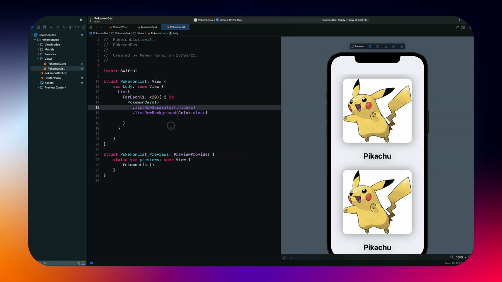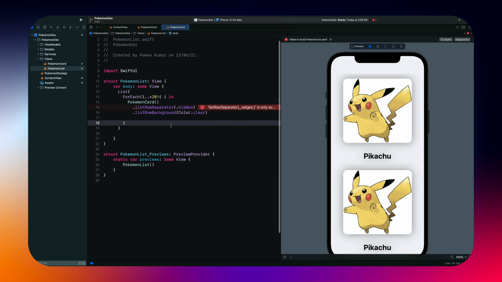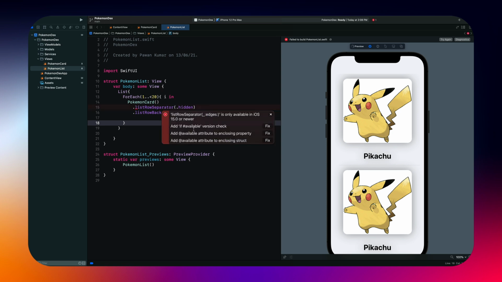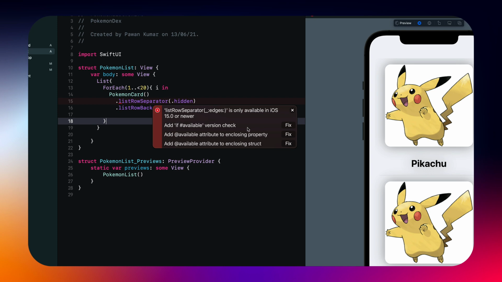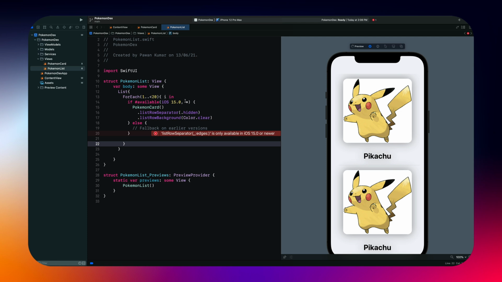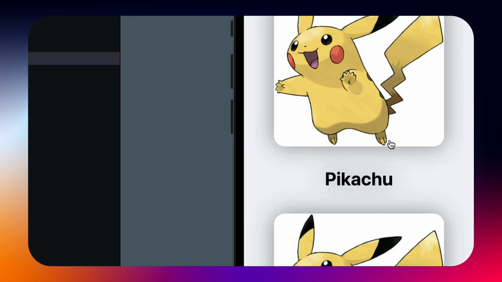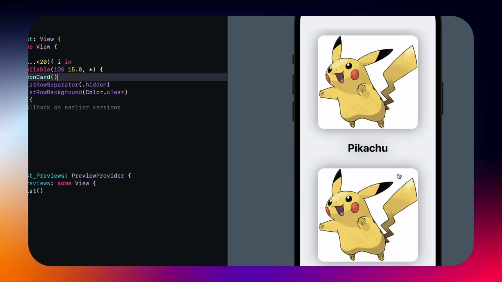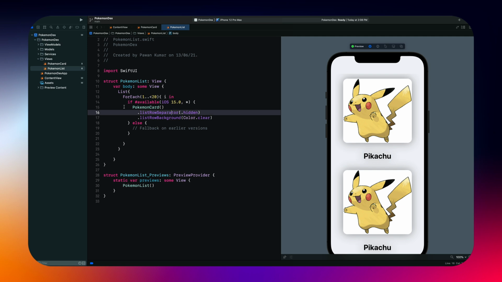One thing for sure, it does not work with the older version of the app. So you will see that it has a check called if available, a version check you can apply. So we can apply this check. It is saying that if iOS 15 is available, then only do these kinds of things. And you can see the list separator has been removed, which is looking fairly nice.